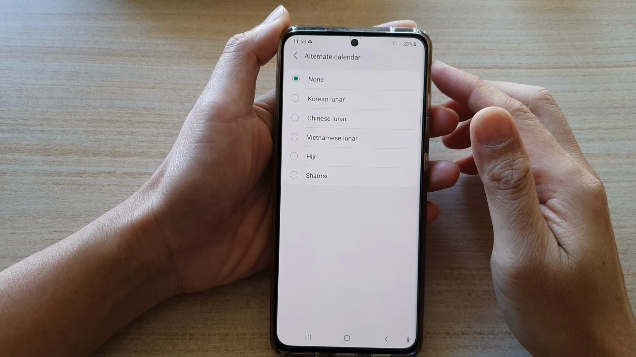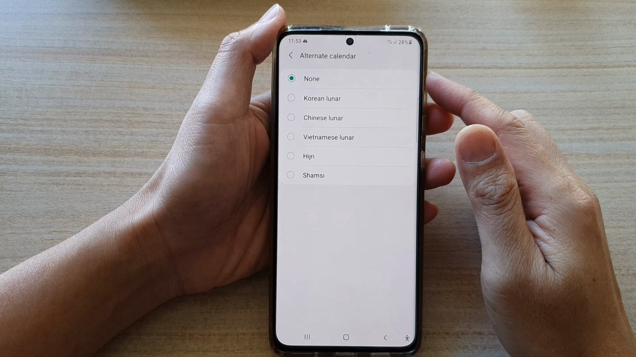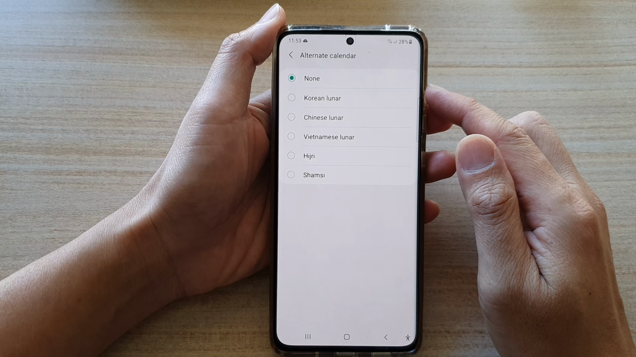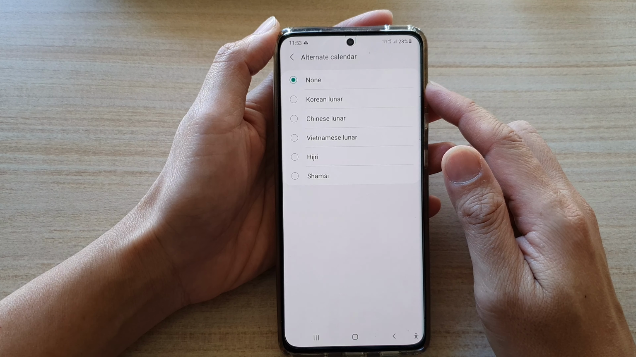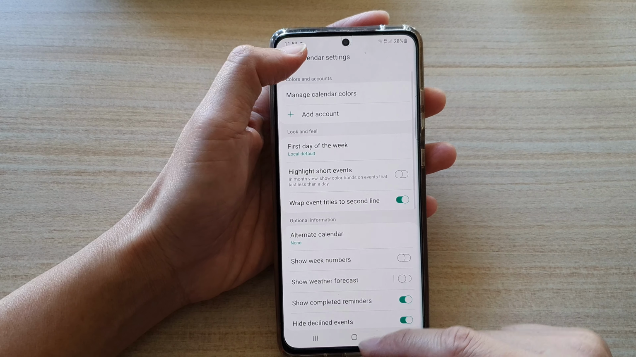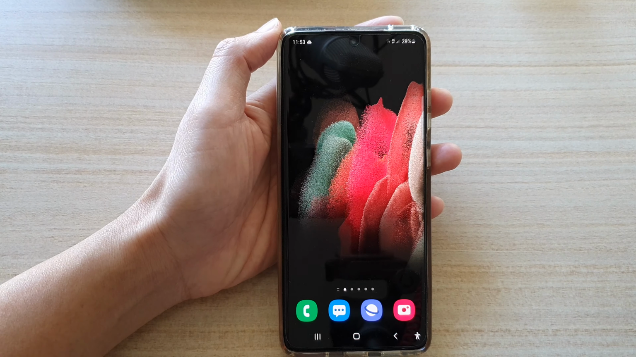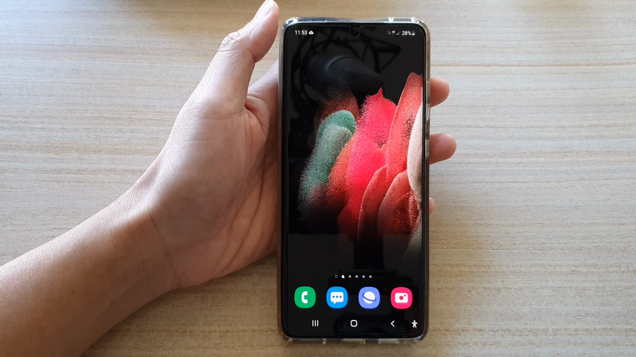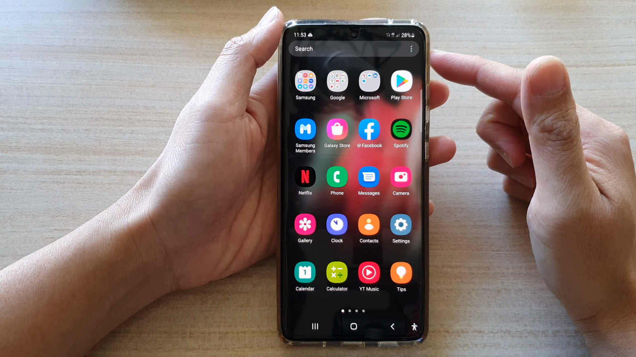Hi, in this video, we're going to take a look at how you can add a Korean lunar calendar to your calendar app on the Samsung Galaxy S21 series. First, tap on the home key to go back to your home screen. And on the home screen, swipe up to go into the app screen.